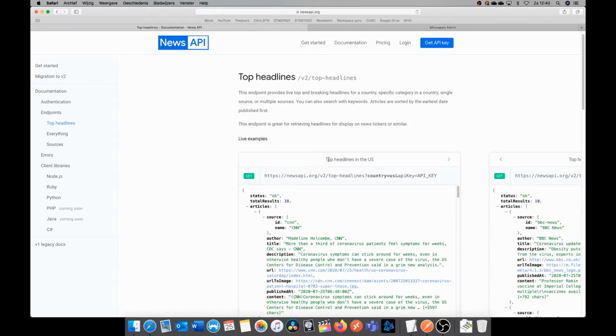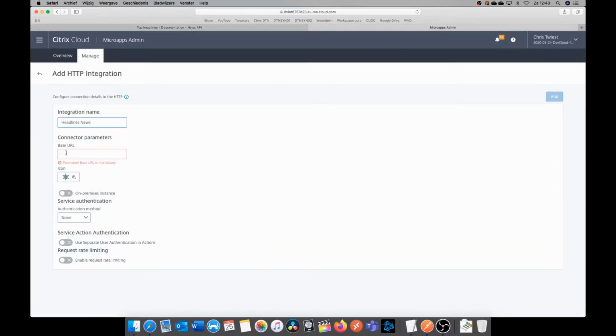So let's look again at this URL, and let's look at what we need to fill in here. So here we need to fill in a base URL. One thing that's handy to do is to fill in the URL that we just copied, but bring it back to a base. So for instance, just newsapi.org. Then every data endpoint we can do from here.